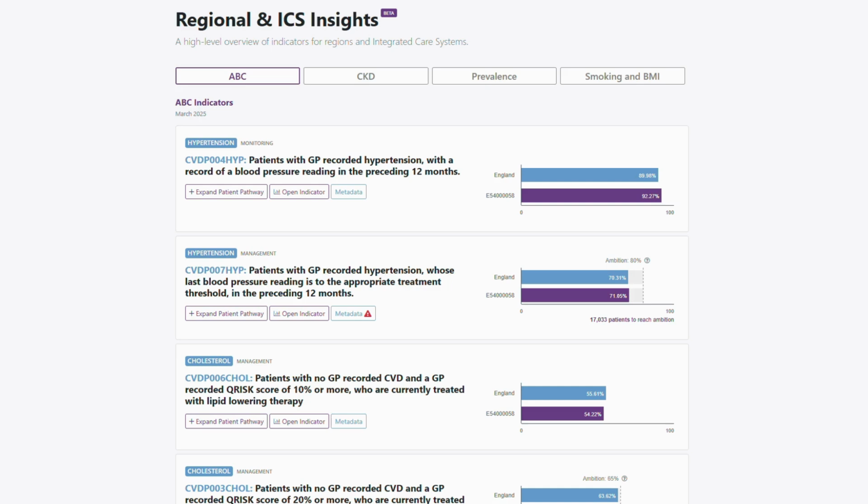The Regional and ICS Insights view shows a list of indicators we've chosen to highlight, based on what we knew ICSs were focusing on. At the top are the ABC indicators: atrial fibrillation, blood pressure, and cholesterol. This is the default tab. There are also tabs for chronic kidney disease, prevalence indicators, and smoking and BMI indicators.